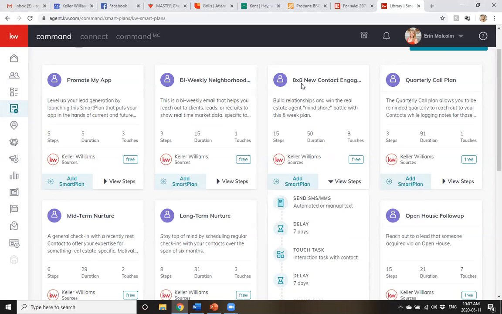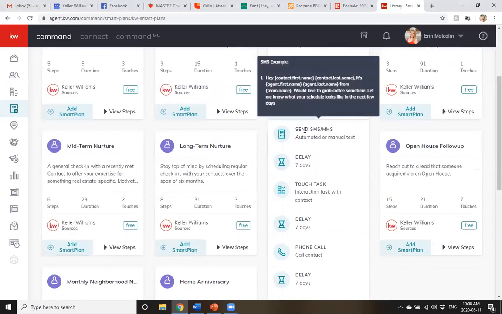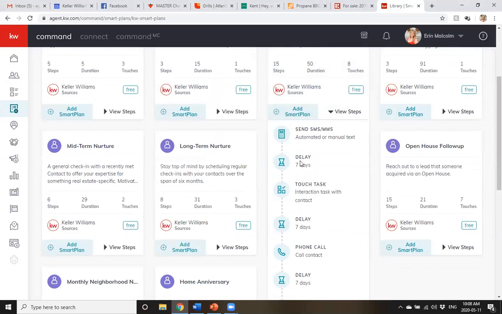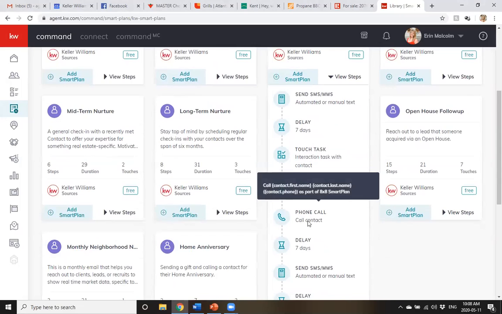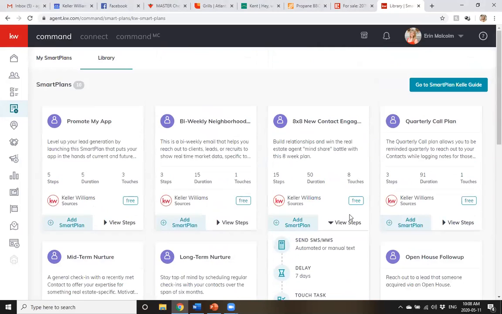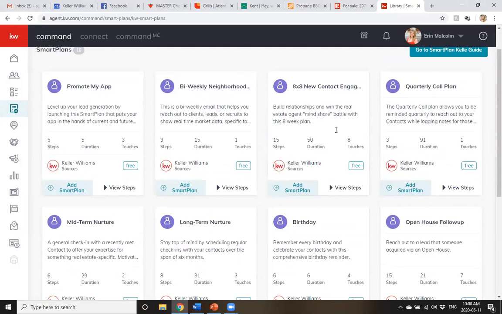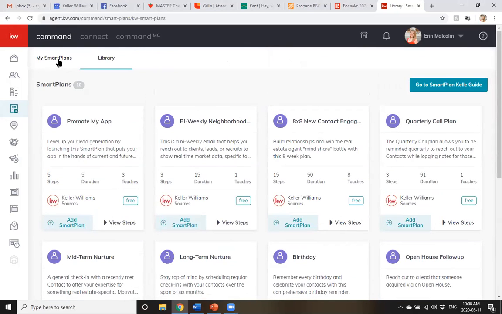So you can view steps. Here's an 8x8 new contact engagement. You can view steps. First it's going to do a text, then a 7-day delay, then a let's grab coffee email, then a 7-day delay, then it's going to prompt you to call them, but you can't edit them. So if that's not what you want to do, there's nothing you can do about it. I suggest looking through these, stealing ideas from them, and then creating your own from scratch.